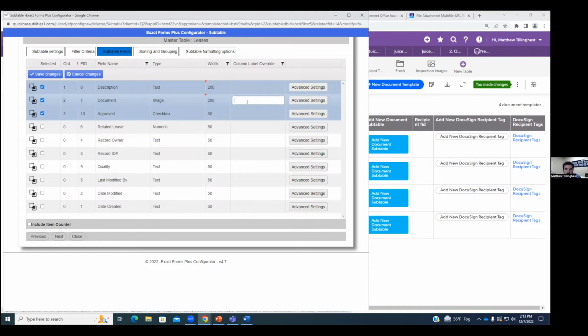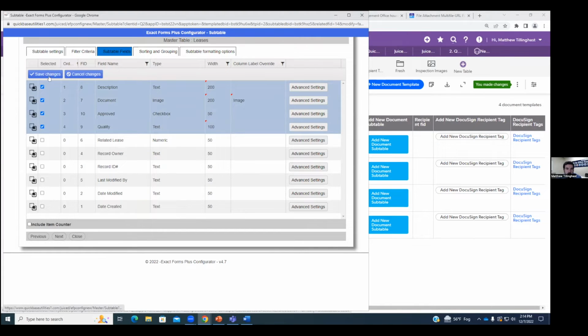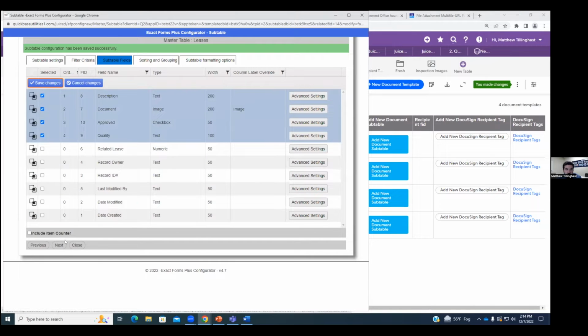And I think for the document, we can just call this image instead. So I'm going to do a text column label override, and description seems fine to me. So I think those 3 should be it. And that's all I really think I need. And you know what? Let's add quality. And this will just be, we'll make that 100. All right, that looks good. So I'm going to hit save changes.